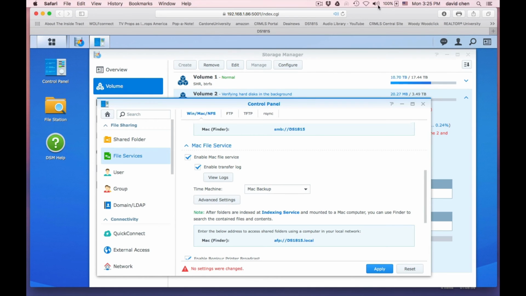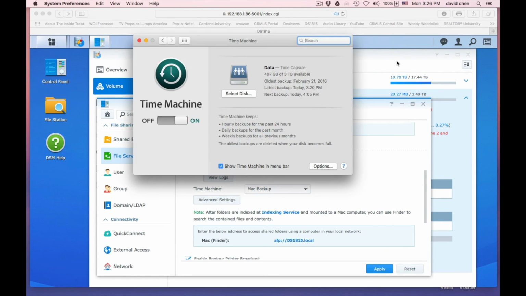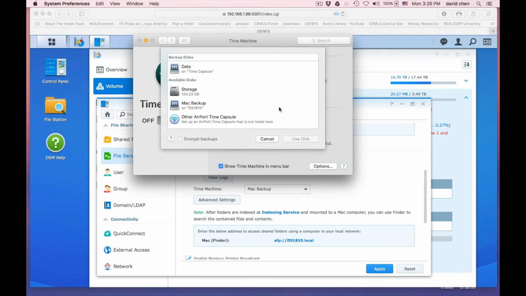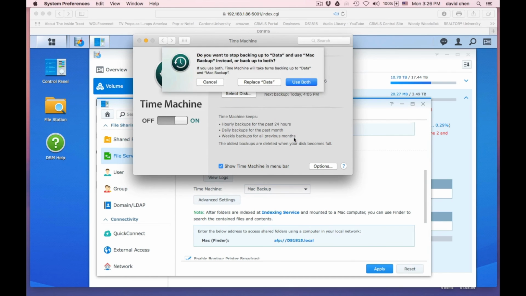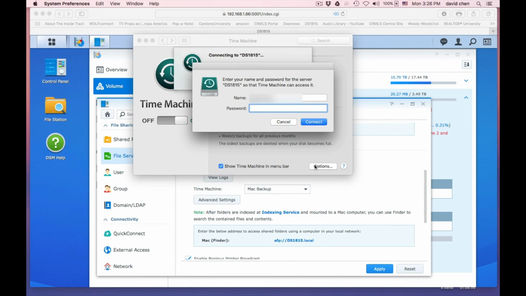Then once you finish that, you can just go to Time Machine, open the preferences, select disk, and as you can see, the Mac backup folder shows up immediately. Then say use it for backup location. Enter the username and password for the user, so it will sense that it's correct, so you can use it in the future.